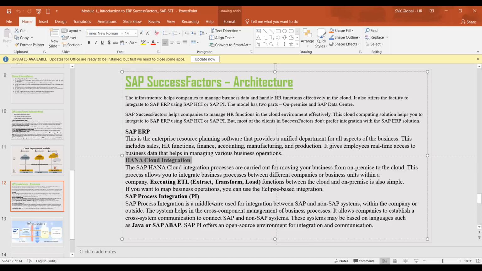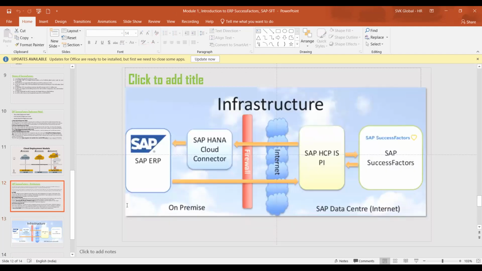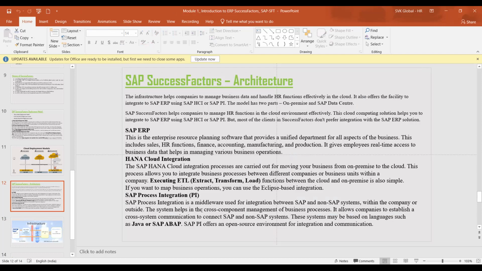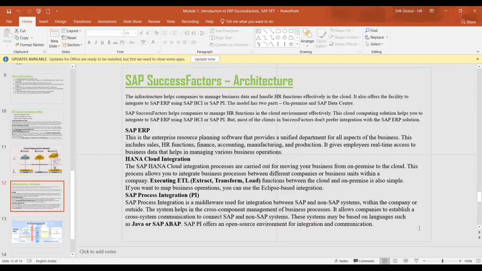So how will you do this integration? Through SAP Process Integration. We can call it PI integration. SAP Process Integration is a middleware used for the integration between SAP and non-SAP systems. Non-SAP systems means the client has other software related to some other HR functionality. Between that old system and the SAP system, we will use this process, which we call SAP Process Integration.